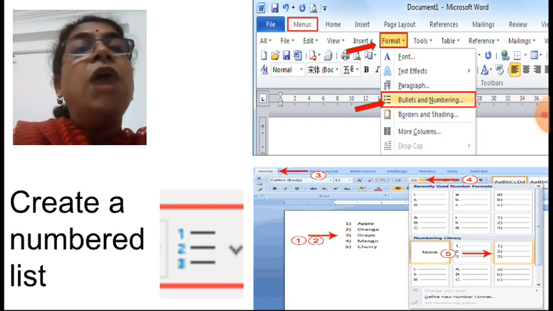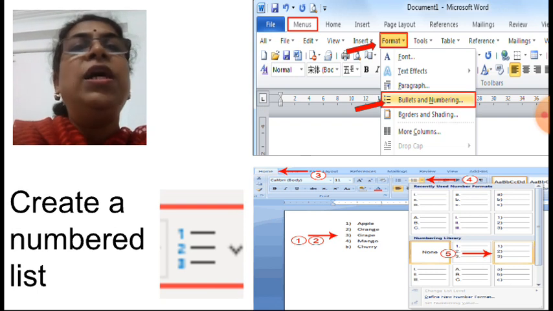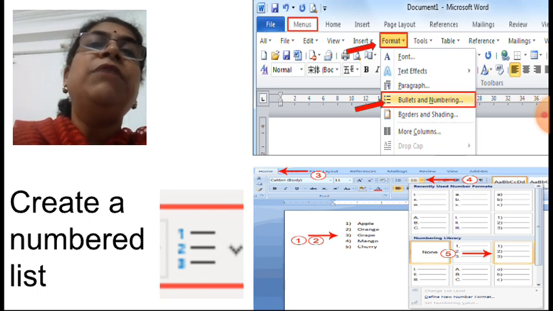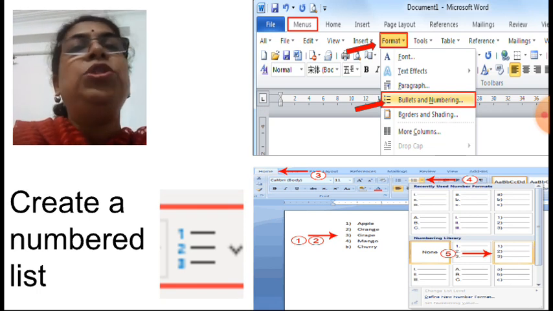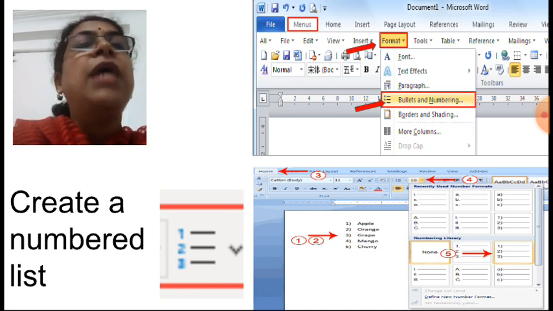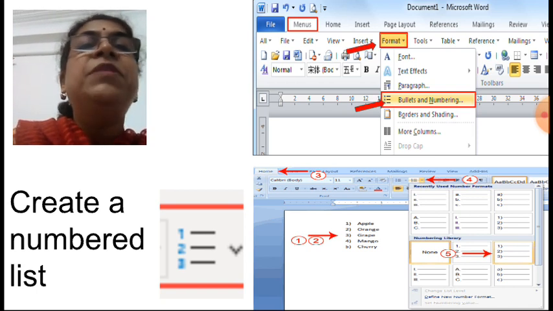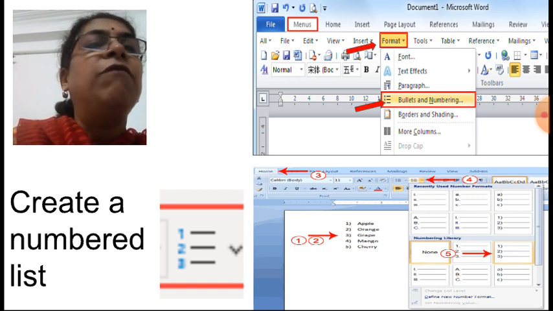Now, instead of bullets, you can give numbers also for the list of items. That facility is also available. How to give numbers? Again, the same procedure. At first, select the items or the text where you want to put the numbers, and then go to the bullets and numbers list. If you are getting menus, it is in the format menu. If you are getting tabs, click on the Home tab, paragraph group.